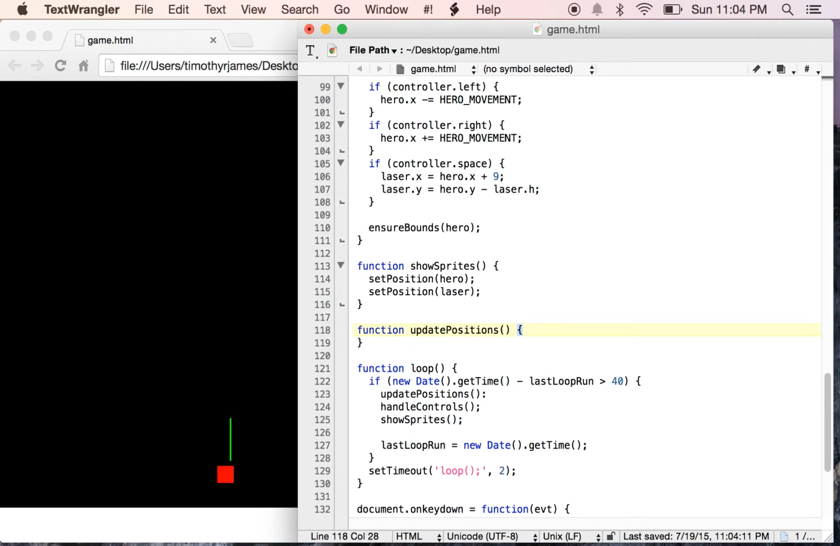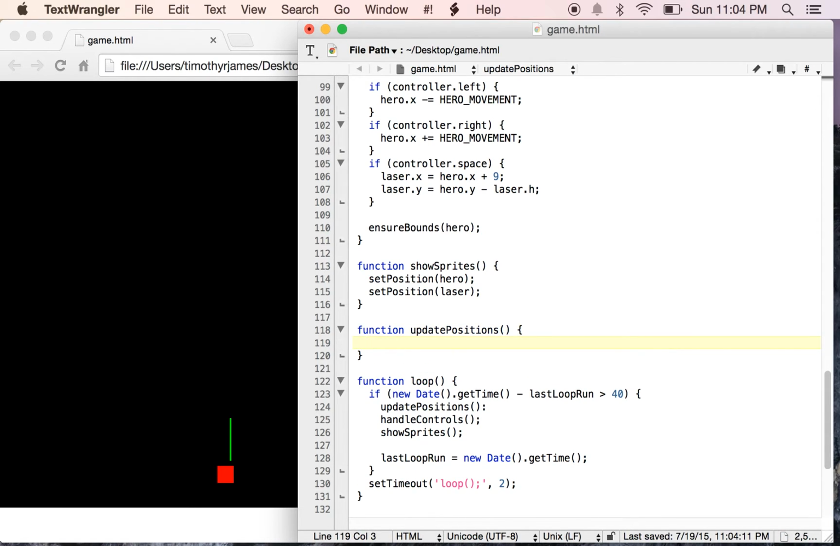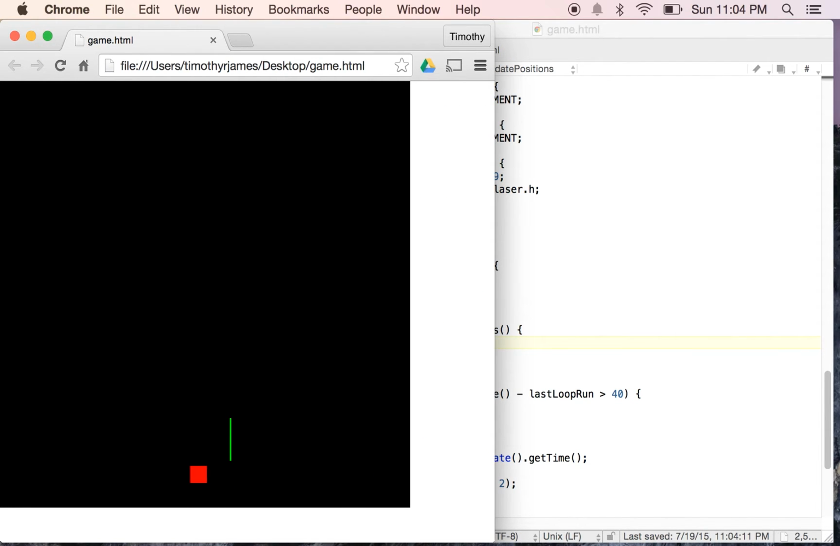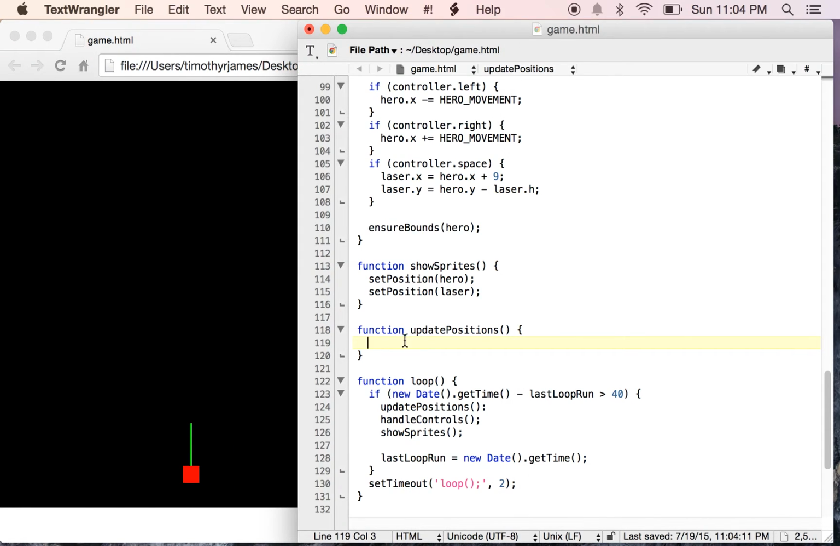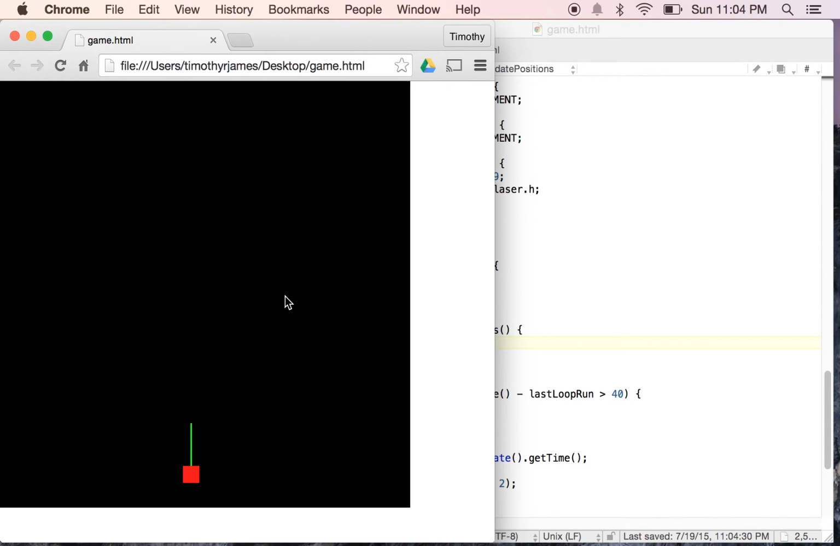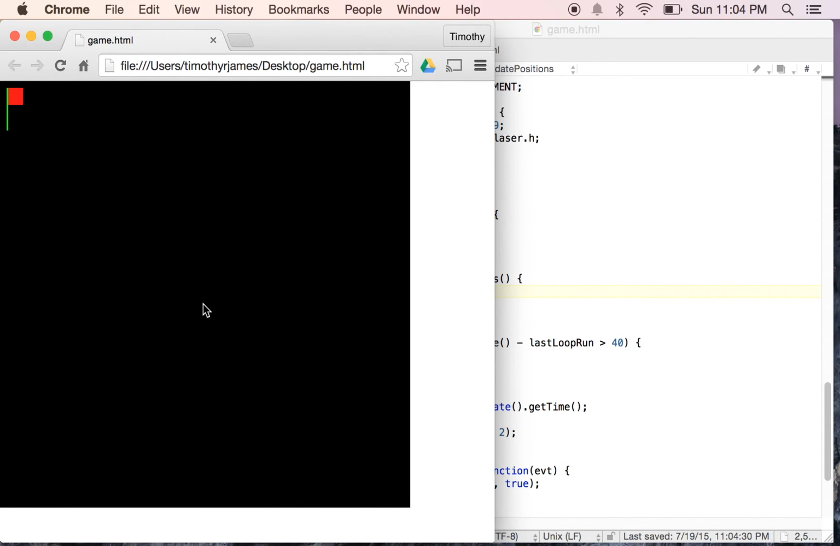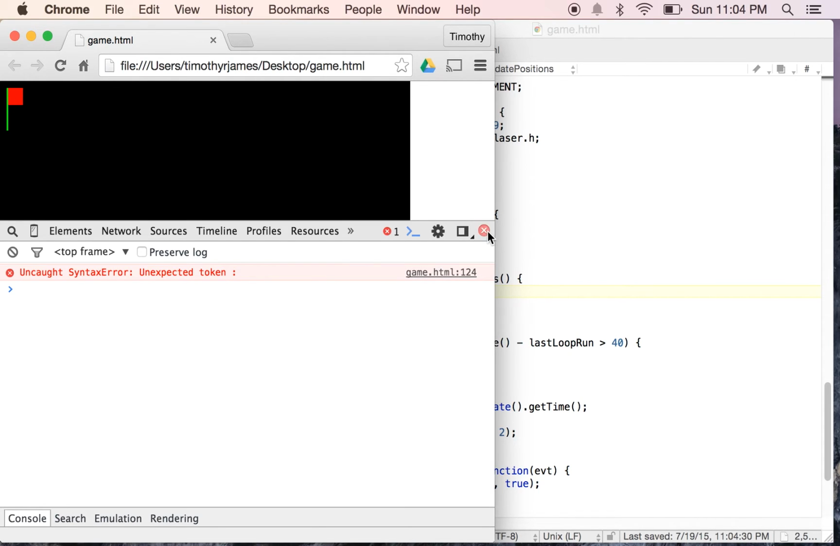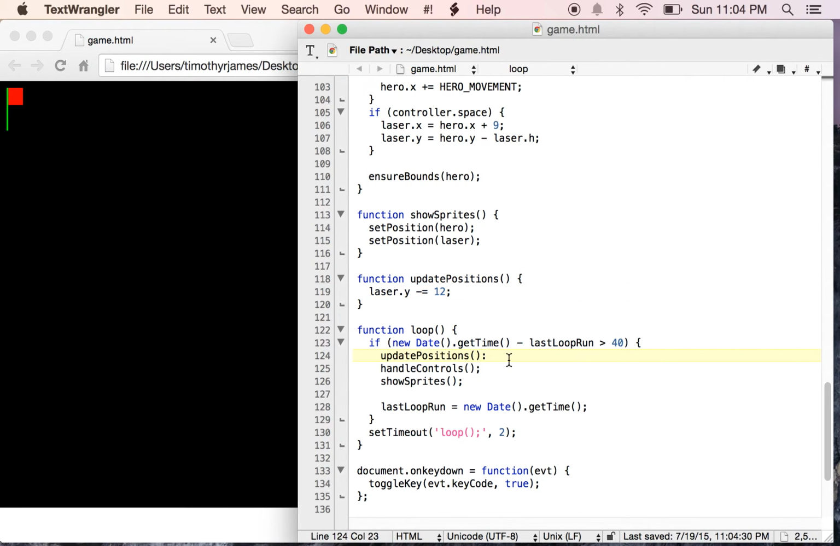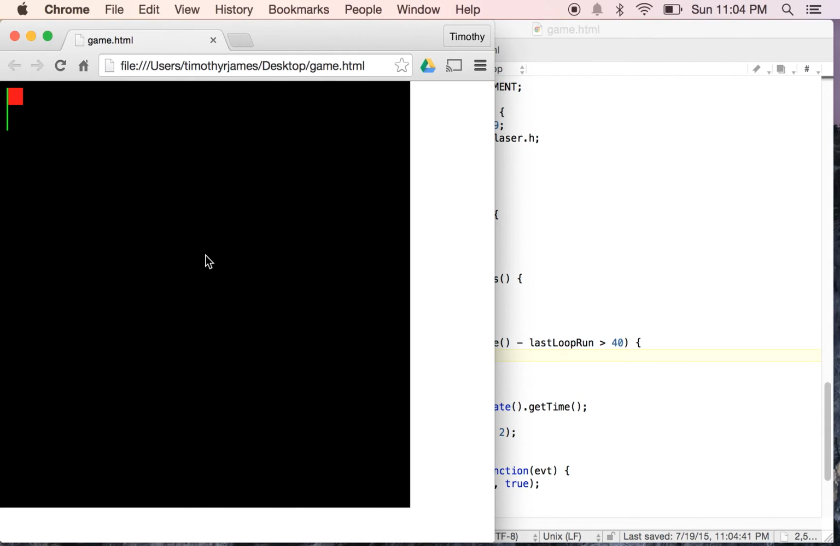We're going to use update positions to update anything that we don't have direct control over in our game. So we don't have direct control over the laser, we only are able to launch it. So here all we're going to do is laser.y minus equal to 12, and that should cause our laser to just shoot forward. And if we have some kind of JavaScript error, let's go ahead and check that out on 124. We have a colon instead of a semicolon.